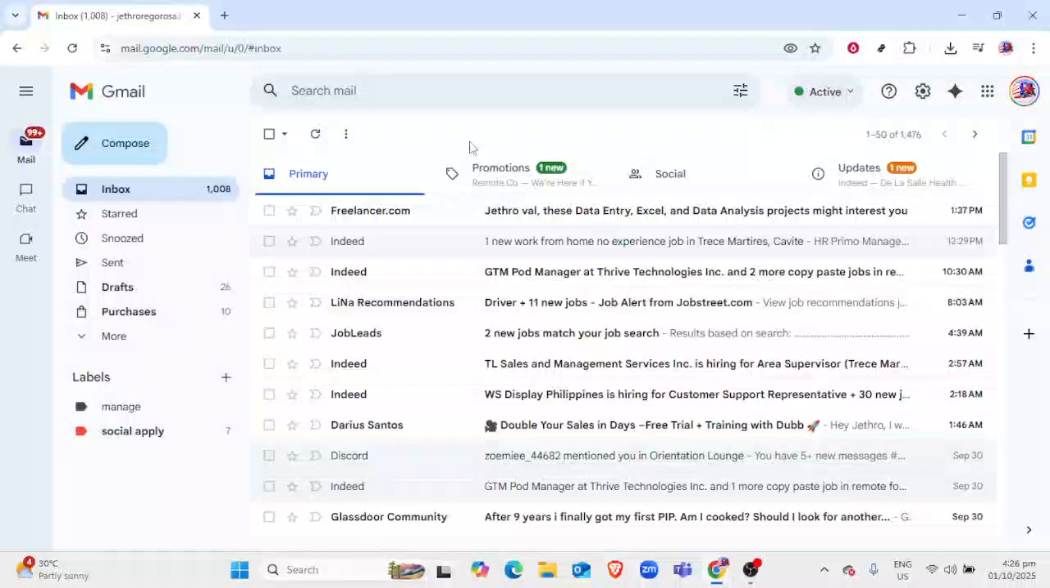In today's video, I'm going to teach you how to enable or disable Gmail Smart Compose on your computer. We'll be navigating to some settings within your Gmail account, so make sure you're logged in and ready to follow along with these steps. All right, let's dive in.